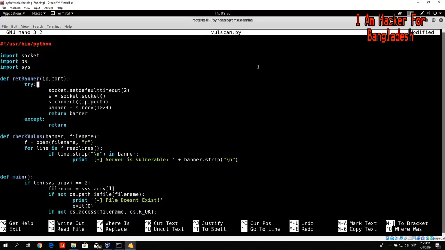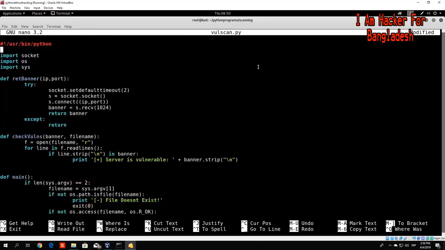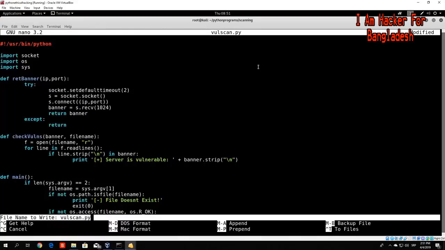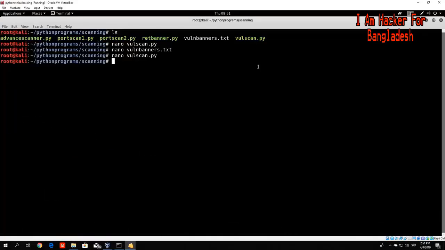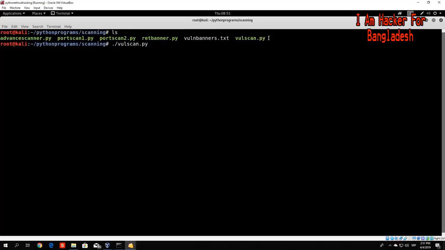All we have to do right now is actually run the program on our targets and see if it will be able to find the SSH port as a vulnerable software running on our Metasploitable 2. So let us save this, Ctrl-O to save, enter, Ctrl-X to exit. We have our vulnbanners.txt file containing the vulnerable banners. We have the vulscan.py, which is our program. Now let's actually try to run it.